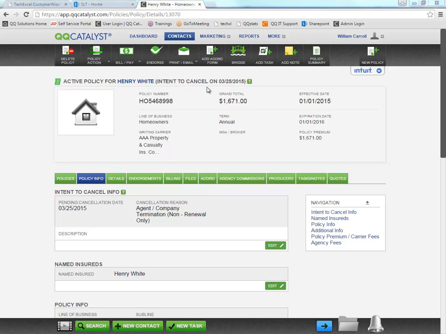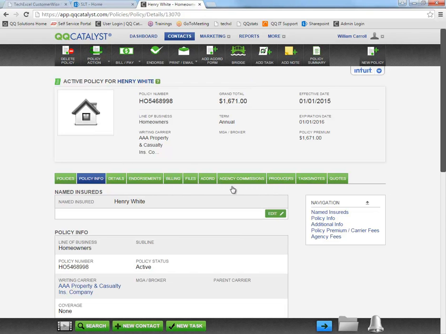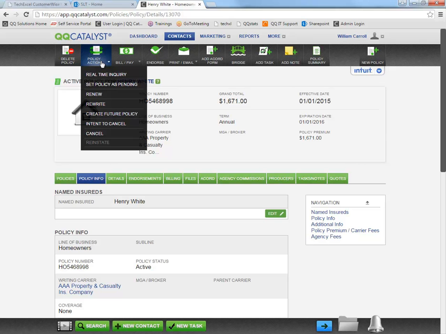There is also a widget on your dashboard that can track intents to cancel. The Policy Action will now have the ability to either remove the intent to cancel or to go ahead and cancel the policy. Let's remove the intent to cancel for right now. So now that the intent to cancel date has been removed, you'll notice the information is no longer displayed and our Policy Action menu looks as it did before.